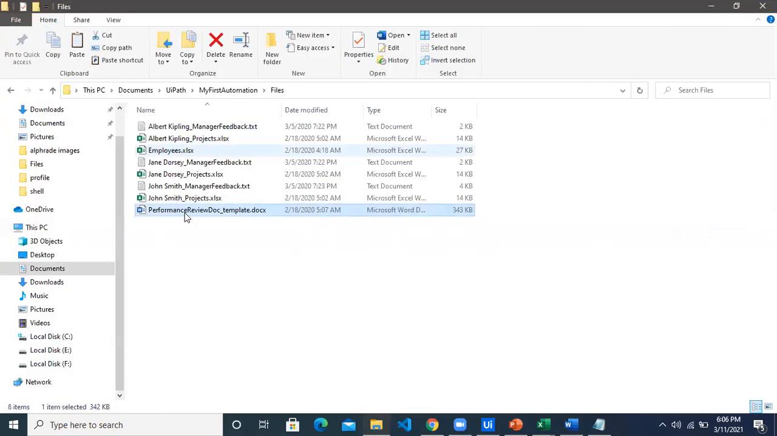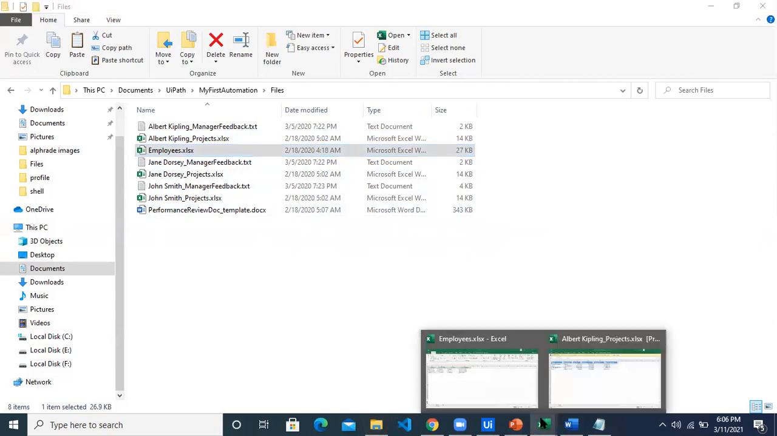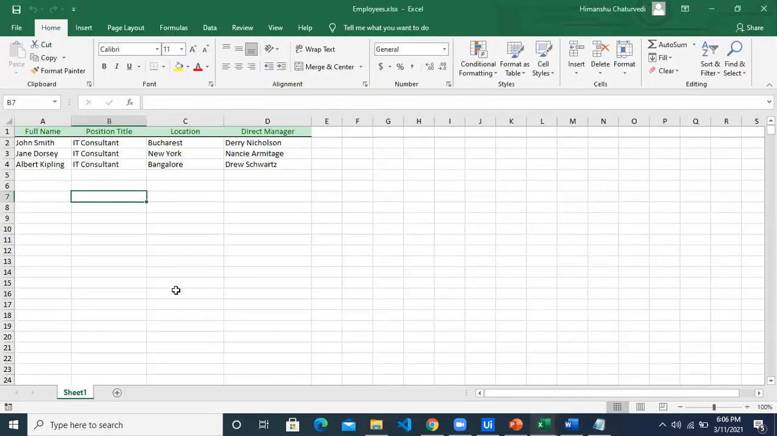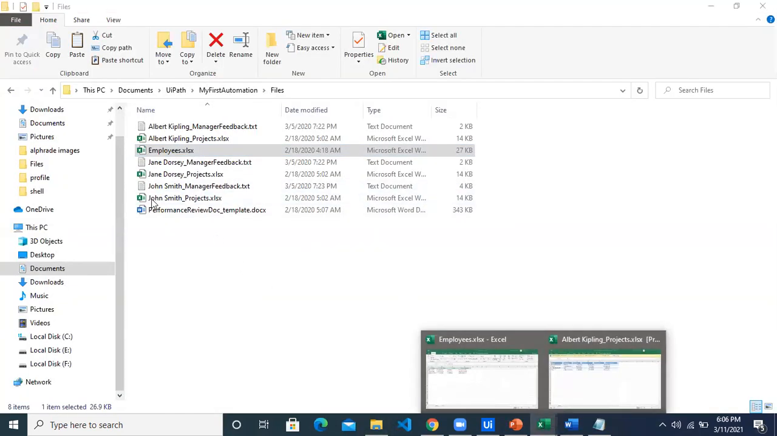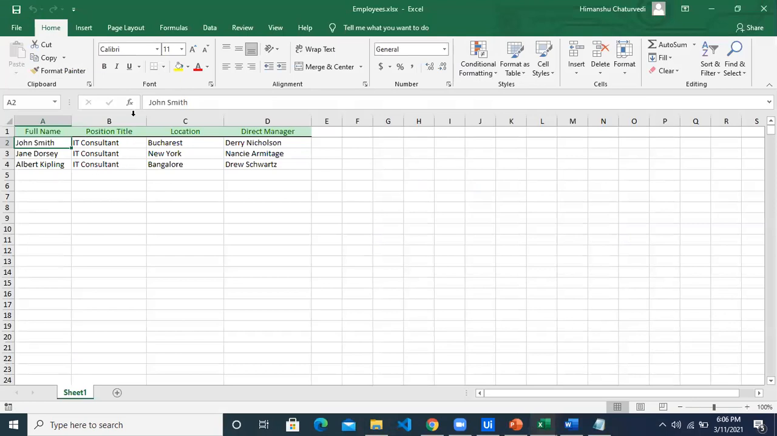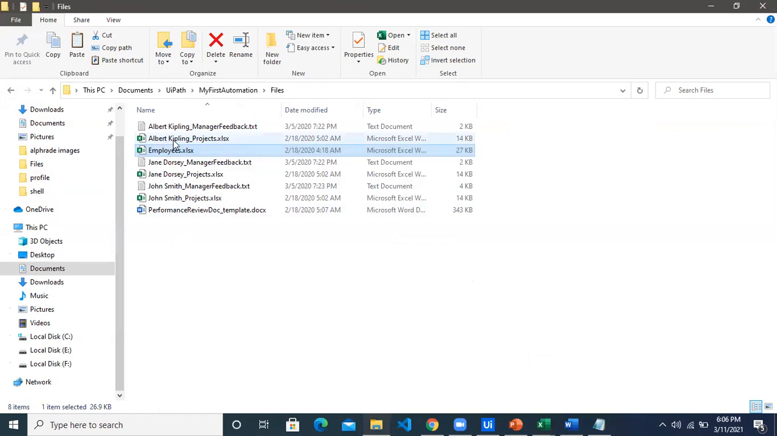Okay, and then we have another file called the employees file, where all the employee data has been saved in this particular format. All the personal data of a particular employee is saved in an Excel file in various rows. For example, for John Smith, his full name, position title, location, and direct manager are stored in the employee Excel. For each of these employees in the employee Excel file, we have two more files, which are the projects file and the feedback file.